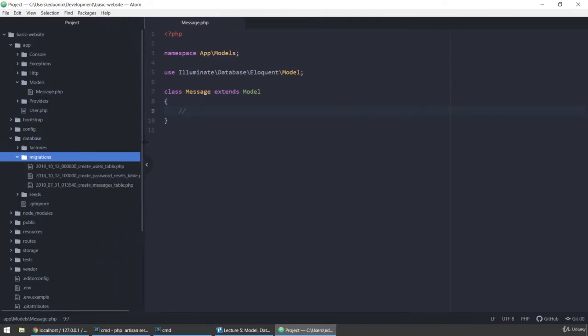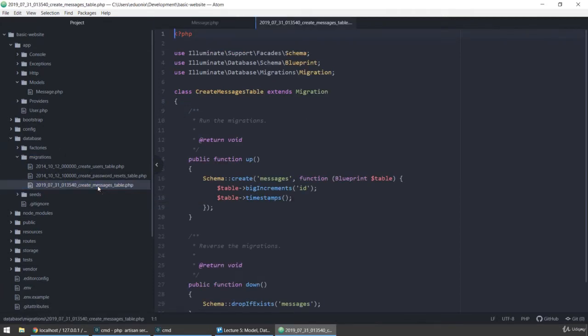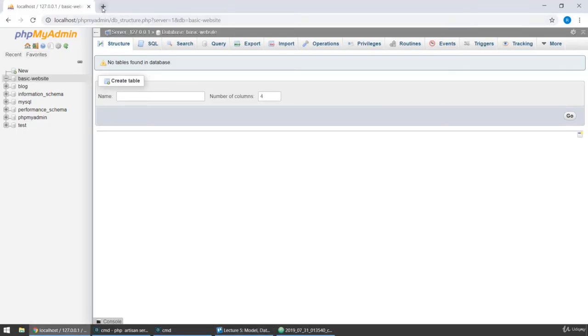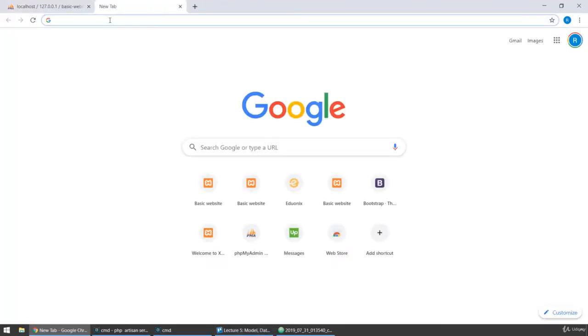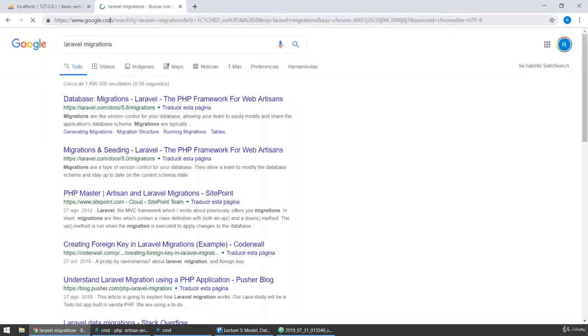You can see the Laravel structure is really simple and intuitive. And here we have our migration file. Okay, great. So what are migrations? What is actually a migration? Let's take a look at the Laravel page and let's see what it says.